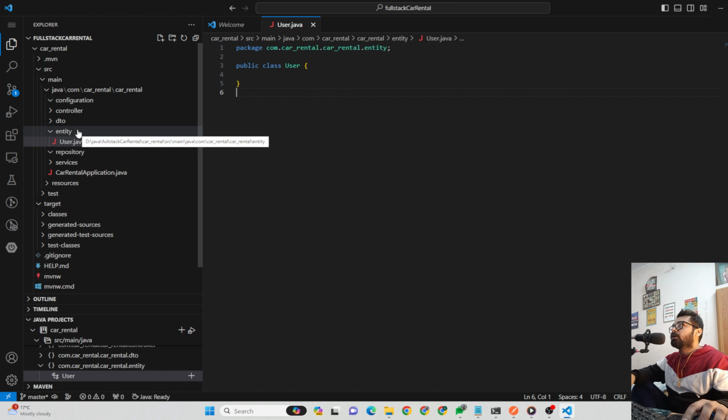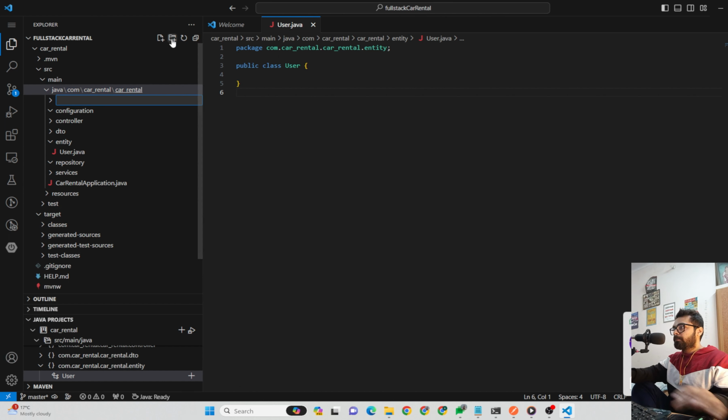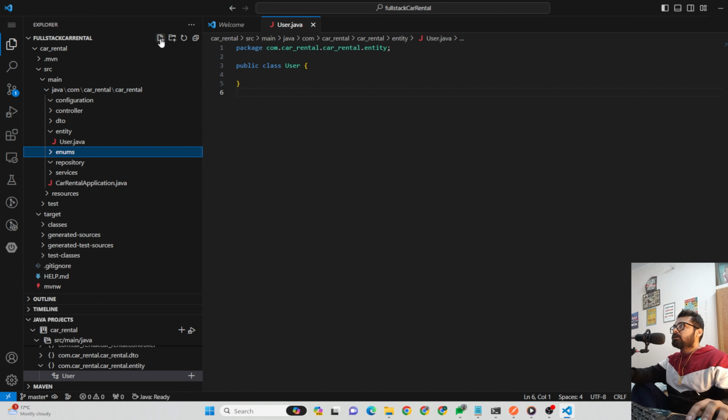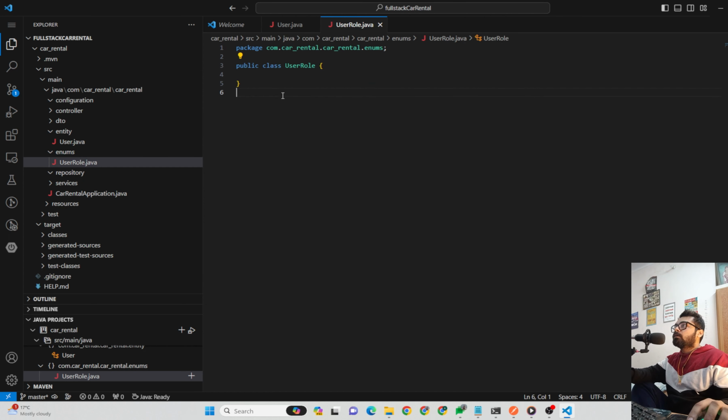We'll also need to create an enum for that. So let me just create another folder here, and in that I have enums. In this enum we create UserRole.java, and in this public class, apart from this, I'll be writing enum here, and here it should be enums, right?